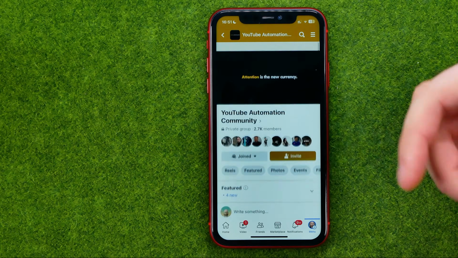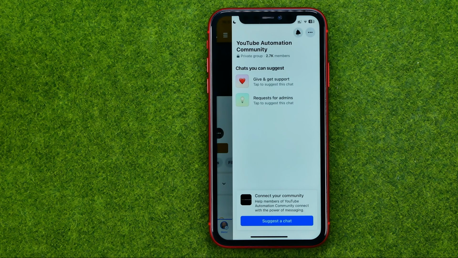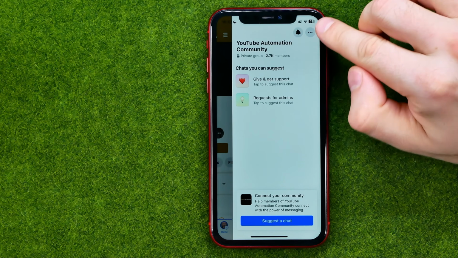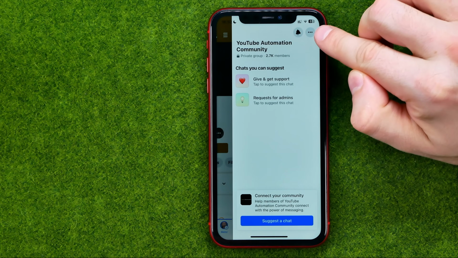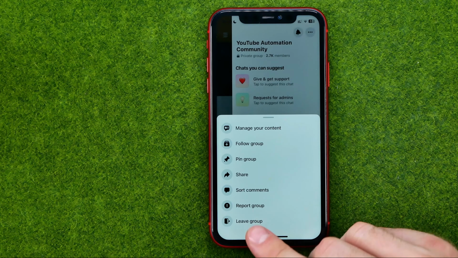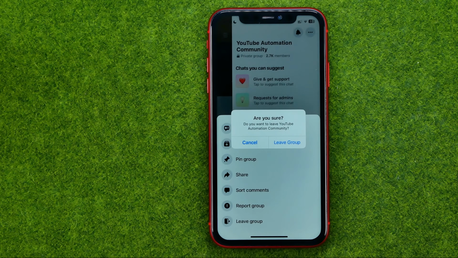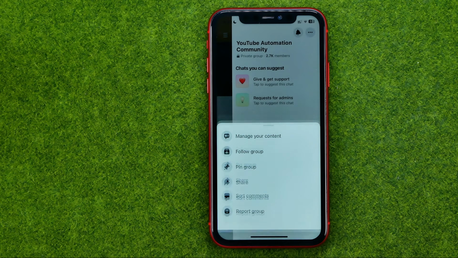Once you are at a group, tap right here at 3 lines. Then tap at the same place of the screen at these 3 dots. And then to leave that group, tap at Leave Group and then Leave Group again.